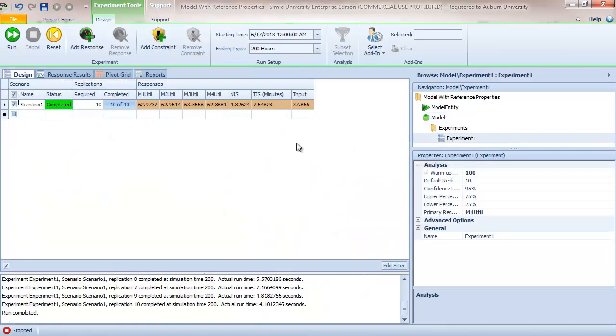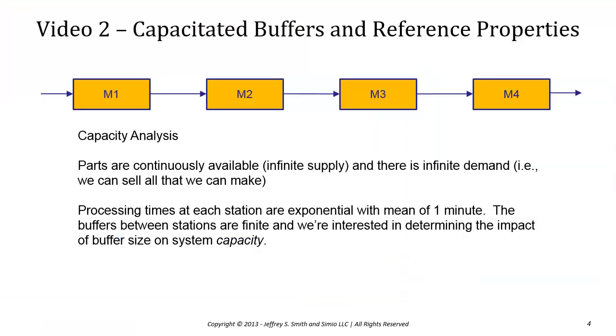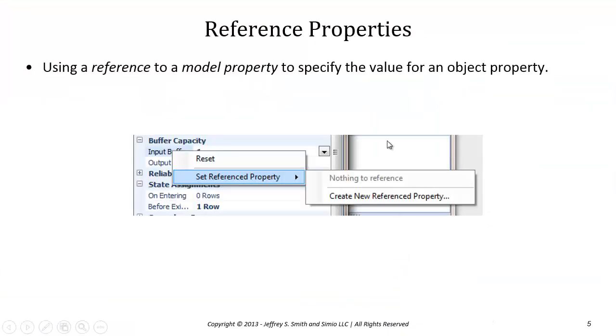Now clearly what we could do is continue what we've done so far and just manually change the values for the buffer capacities and then run our experiment and observe and record the value of the throughput. But what we'd like to do instead is look at how we can use Simio reference properties to simplify the process of defining the buffer capacities and then using those properties to simplify experimentation.